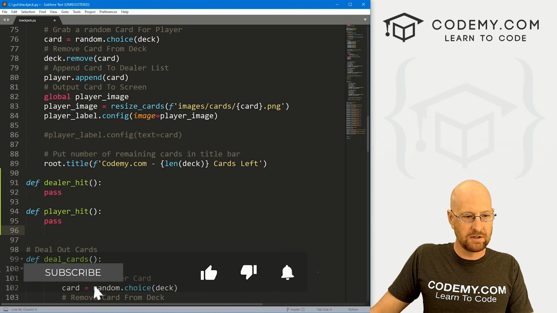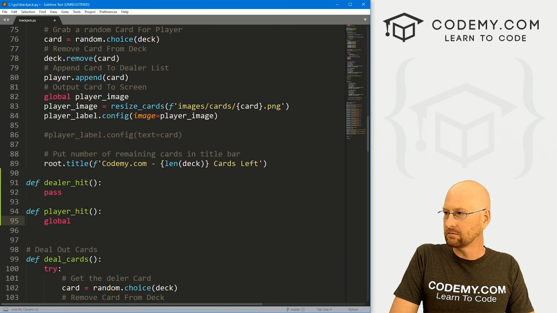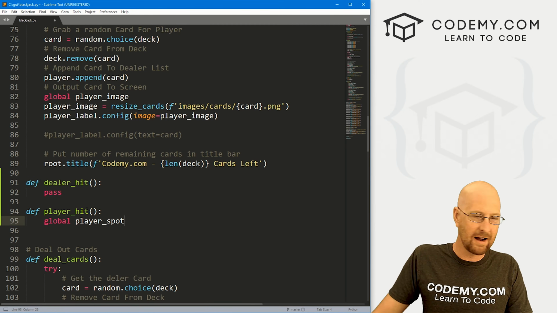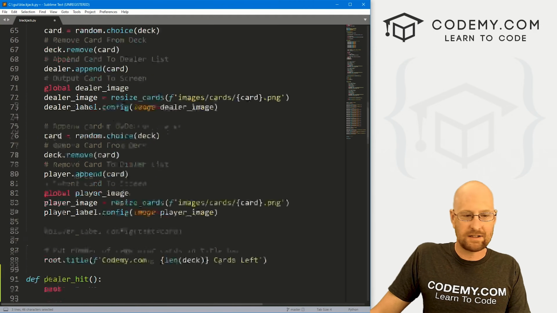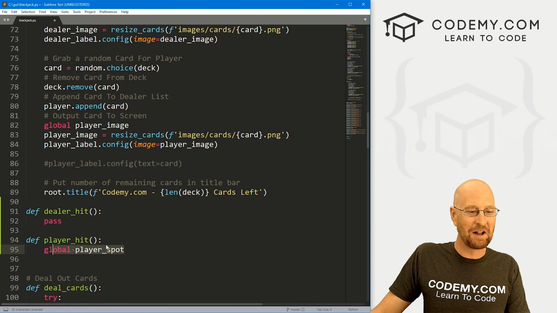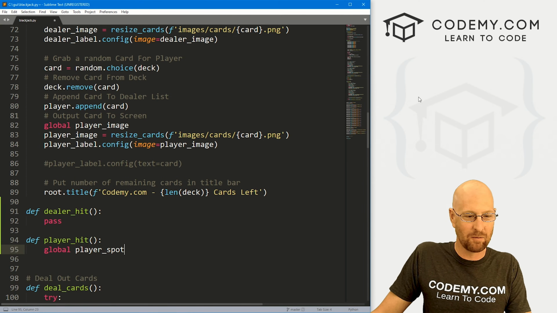All right. So let's do the player one first. And I'm also going to do global player_spot. I know we defined it as global up here. It's just sometimes easier to also declare it as global in here. Not sure you absolutely have to, but we're going to do that anyway.